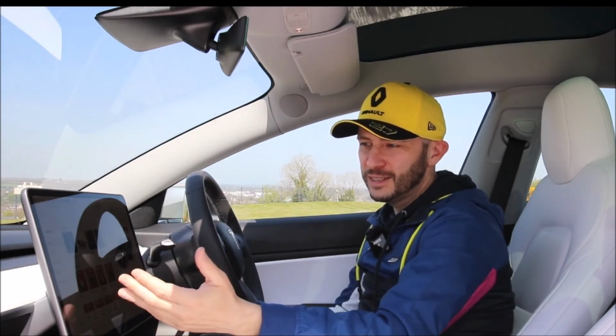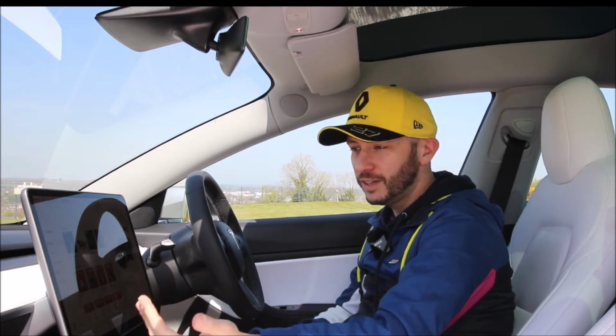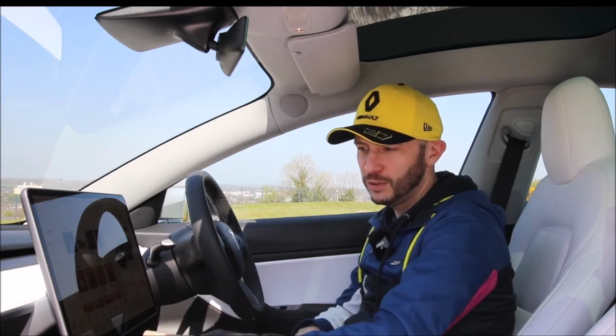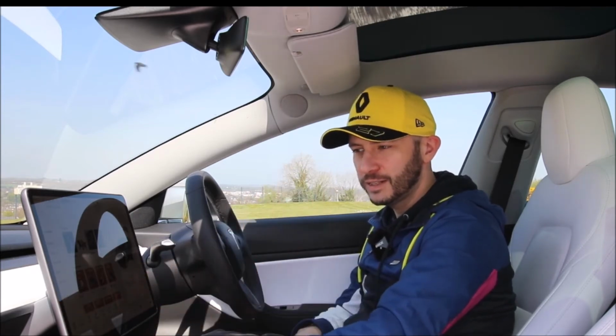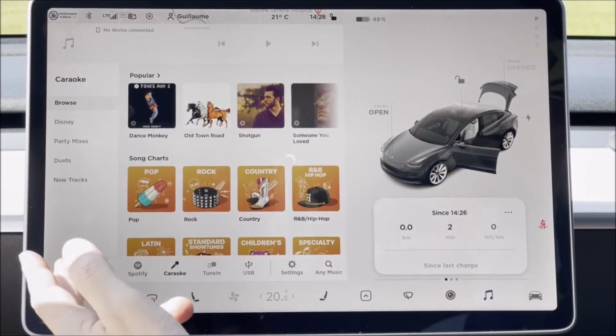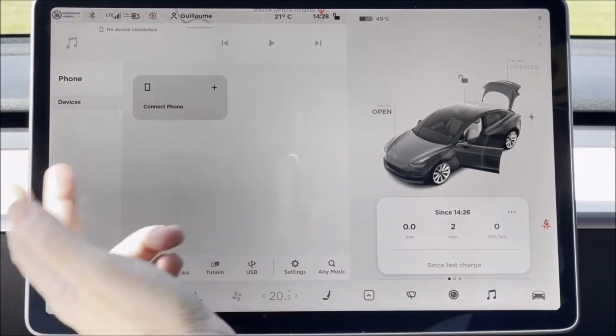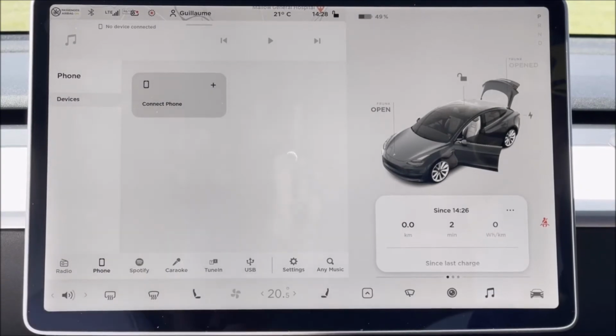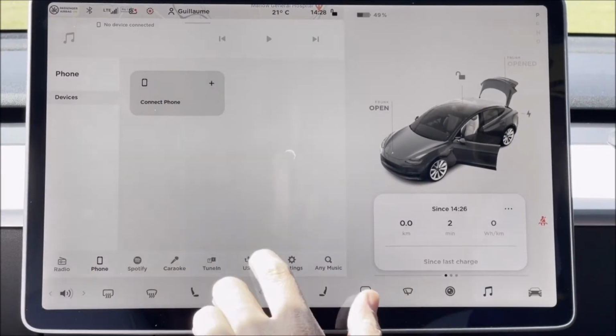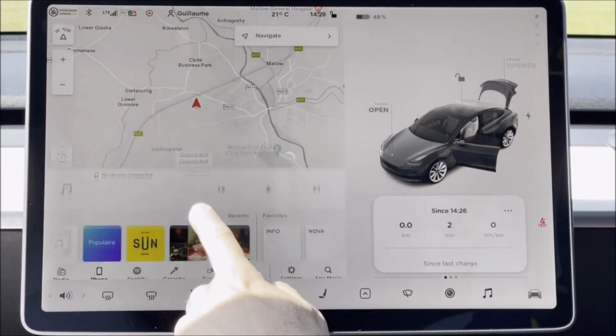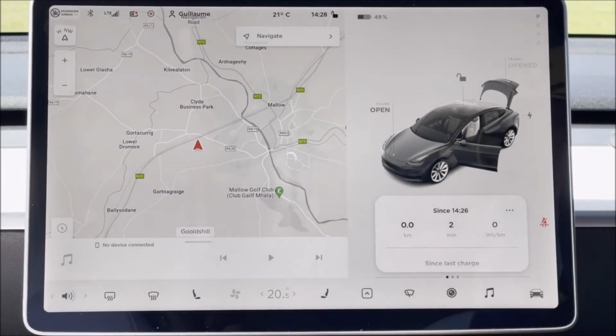So this is funny. You can actually use that while driving. So if you have kids and they want to sing along, that's the great stuff. So of course you've got your radio and your phone Bluetooth. So this you have on all models. And a USB of course if you want. So all your music is in there.